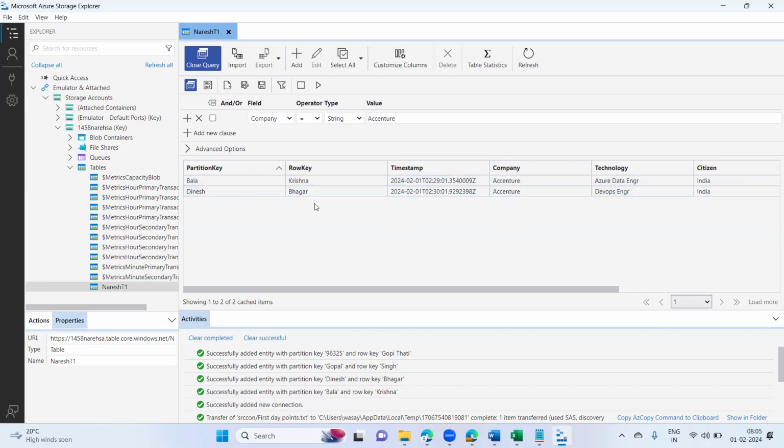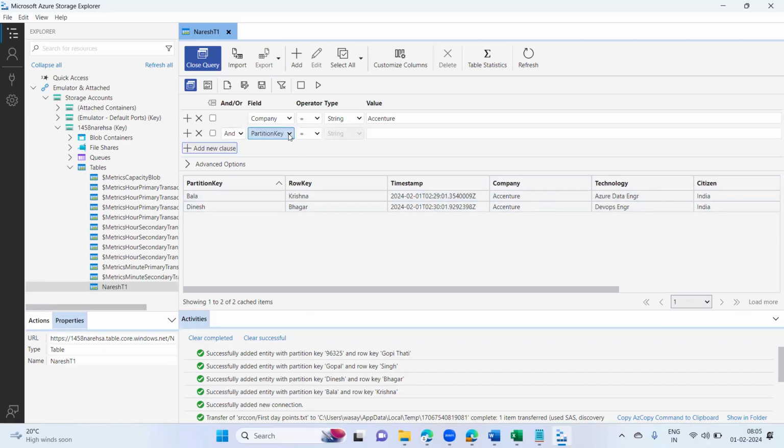Like you can add multiple clauses. Okay, I want the employees working in Accenture company. And one more condition, see, technology. Okay, and you can choose here and or. Okay, I'm saying here working in Accenture, or technology is Azure Data Engineer.